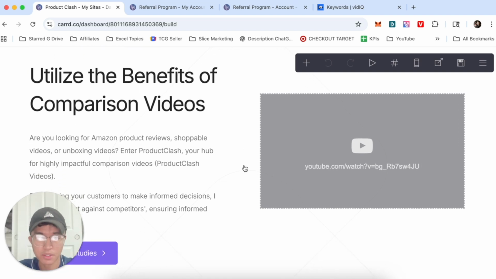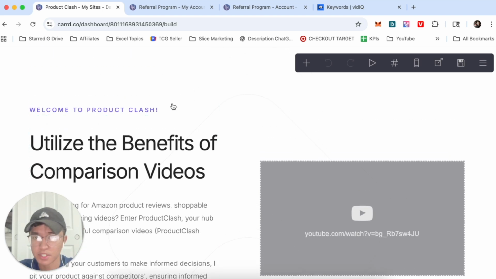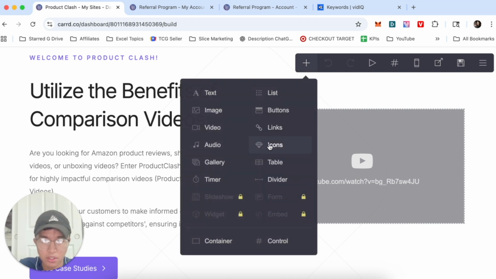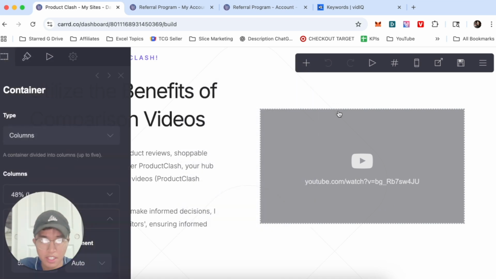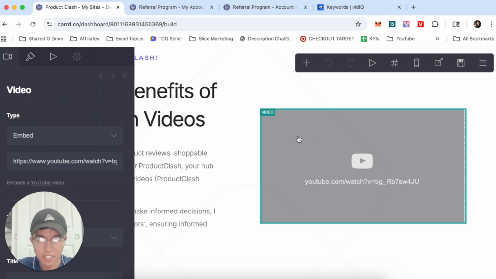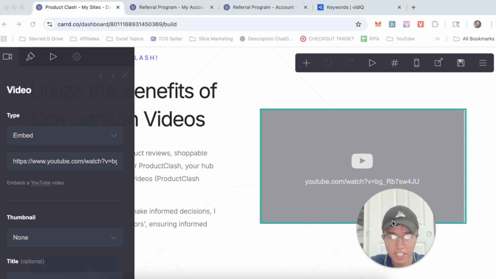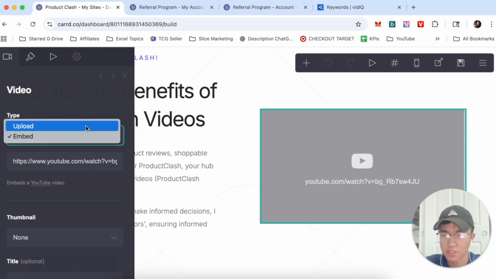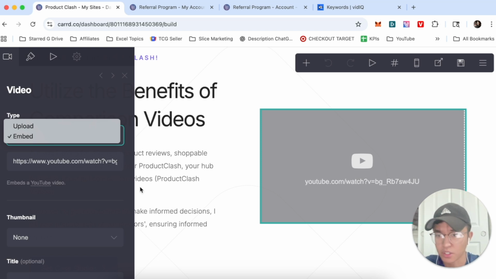Now, in order to do this, what you're first going to do is go into your Cardco website, and then click on Element, which is this plus icon, and then go ahead and click on Video. Now, once you add the element of a video, you can click on that video and you can either embed a YouTube video, or you could actually upload a video here as well. So those are the only two options as far as video uploading goes on Cardco websites.